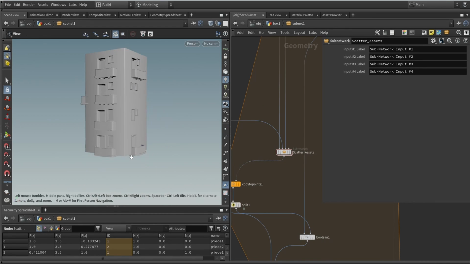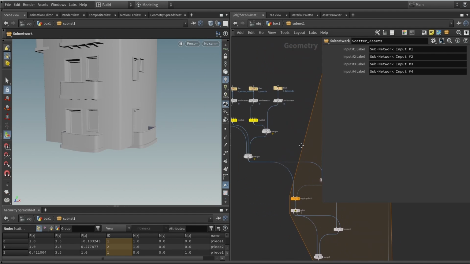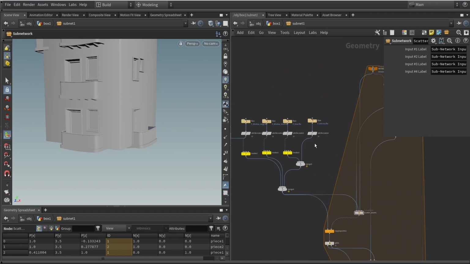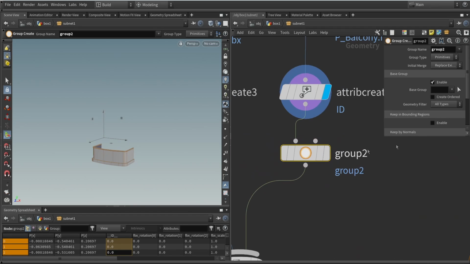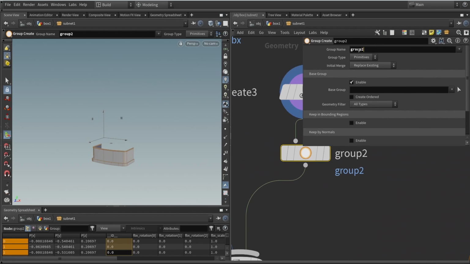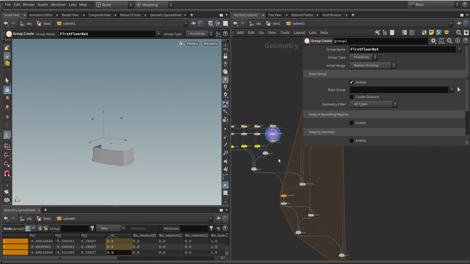Now, another thing is if we look at our first floor, we are placing balconies, but I don't want to place balconies on the first floor. So we can solve this issue by adding a group here to my balcony. If we add a group here and name this something like first floor not, we can then later ask this. So make sure if you're using groups to give them very obvious names or to keep a certain structure in the naming of them.